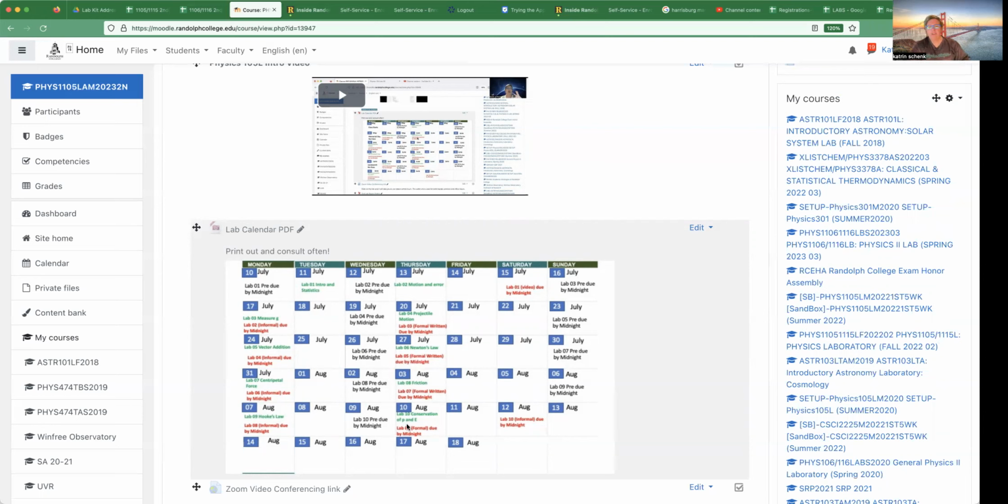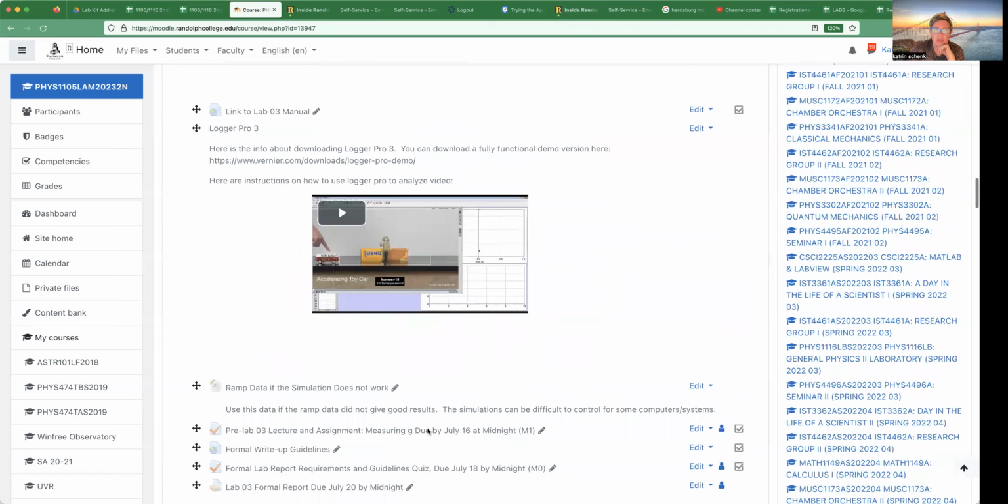And I think I may have changed lab 9 to be informal, so I will go check, but I think I might have changed it to be informal. So I will change it on the calendar. But at the very least, it'll tell you what it is down at the bottom when we go to lab 9. So let's scroll down to lab 9.